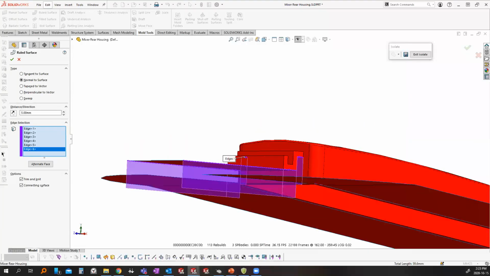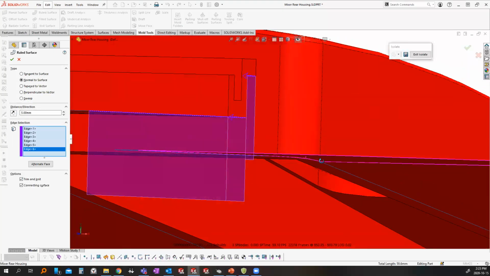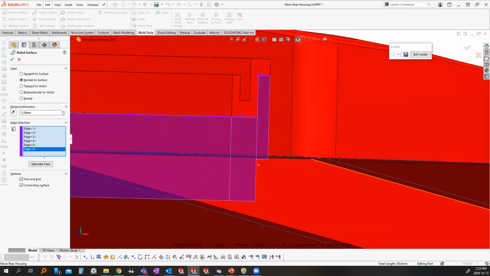Now what I'm looking for in terms of the distance here is just for it to overlap. So if I zoom in here, you can see that furthest surface, so this is my surface body there, it's just passing it. You generally want surface bodies overextended. That way you can trim it back and you won't run into any issues.